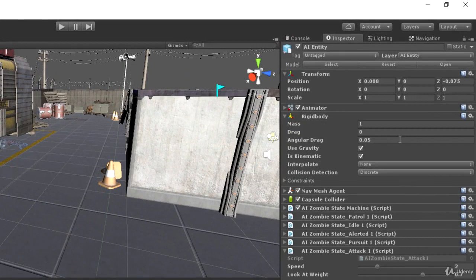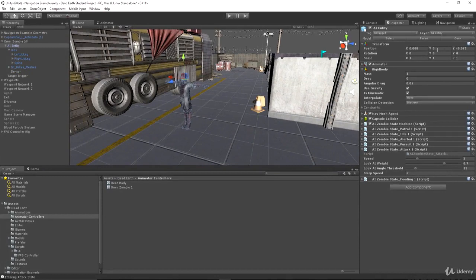We need it to be. We can't have the physics system trying to alter the position of Jill's transform. We have to allow the navigation system to drive Jill's transform. If we made Jill's rigid body non-kinematic, we would have a race condition. Both the physics system and the navigation system would be trying to alter the position and the rotation of Jill's transform. So, of course, we have to make her kinematic.